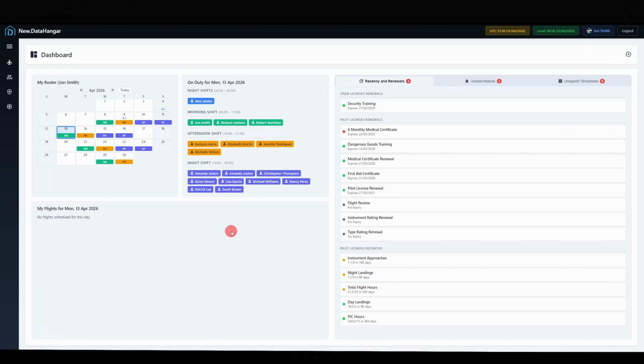Welcome to DataHangar, your comprehensive aviation operations management system. This tutorial will walk you through the dashboard's key features, helping you stay on top of your schedule, compliance, and operational requirements. Let's dive in.